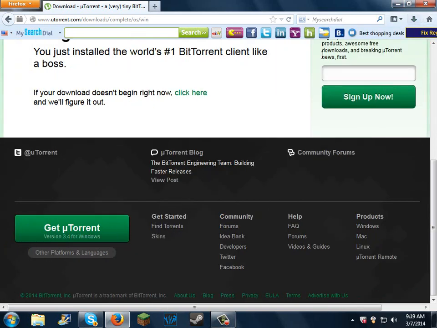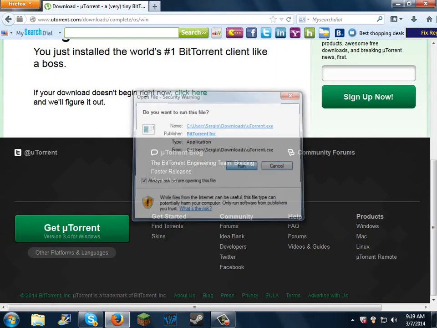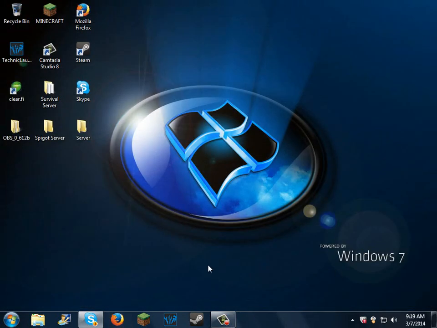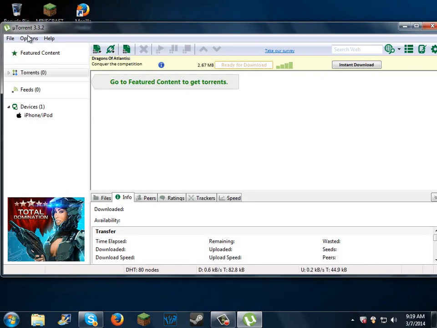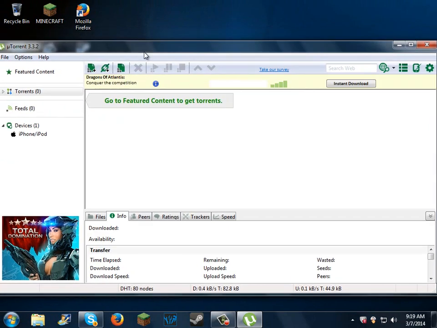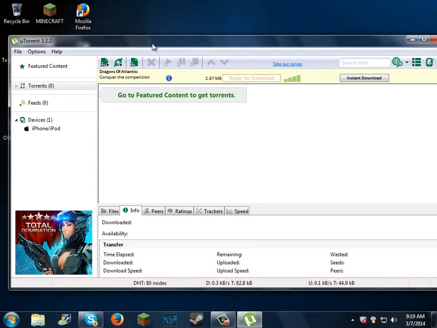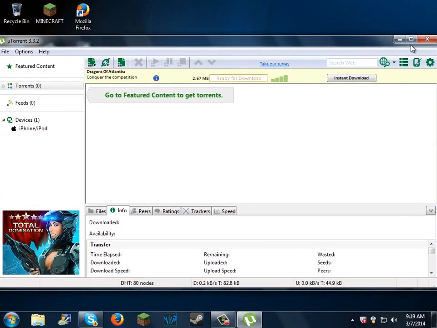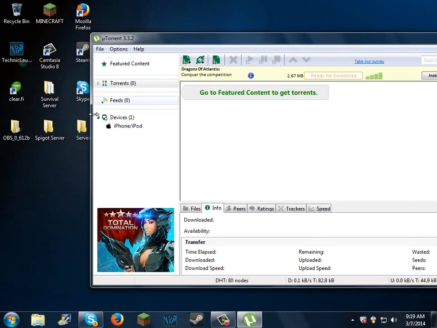Then you can go to uTorrent.exe, run it, close that, wait for it to download, and I'll be right back once it downloads. Okay, I'm back. It's going to ask you if you want to install something else, but I prefer not to do that. Then it will give you this. You can open up your server.